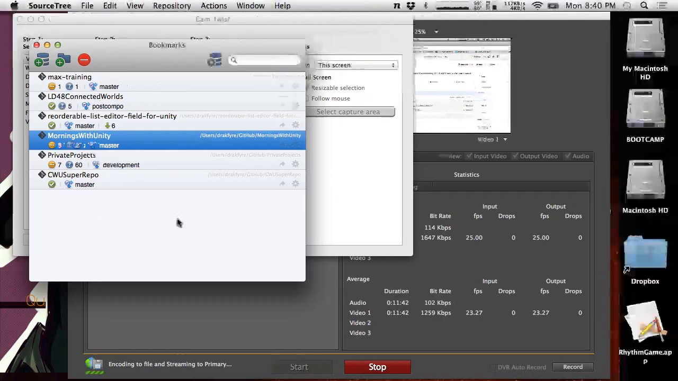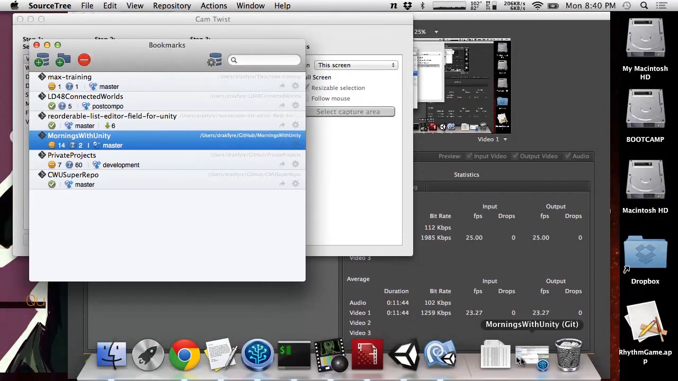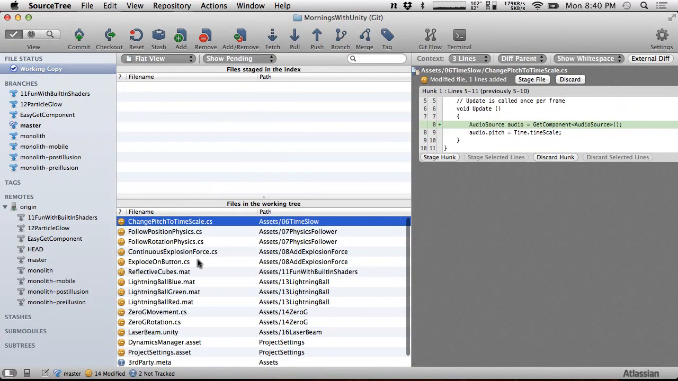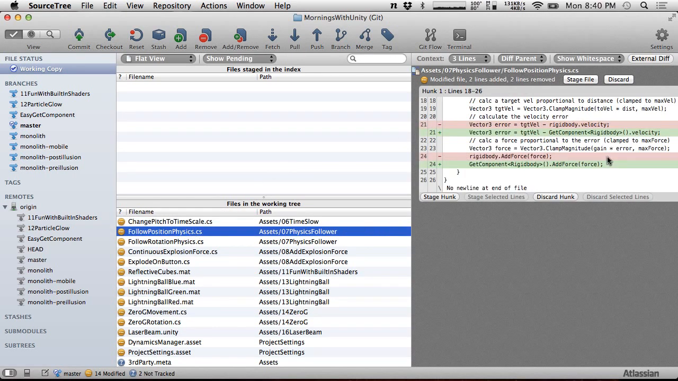I didn't actually show the before and after, but trust me. Actually, I know a better way of showing this. We're going to go into our GitHub thing and go to our working copy. So here's all the changes that have happened. This is the one that we did. Follow position physics. So we had something that was called rigidbody.velocity. It now says GetComponent rigidbody velocity. We had rigidbody.AddForce. Now it says GetComponent rigidbody.AddForce.